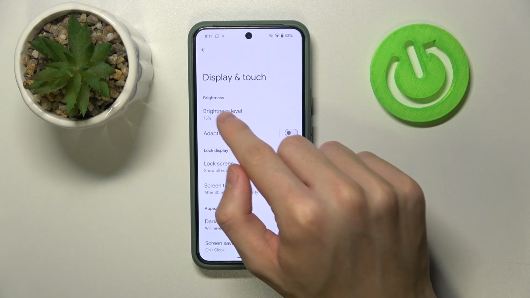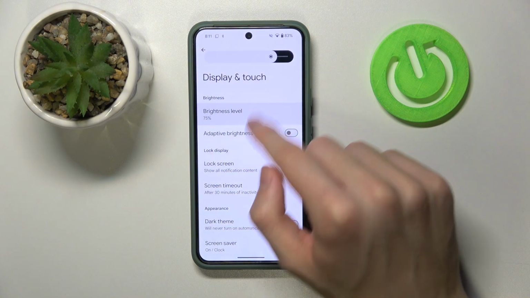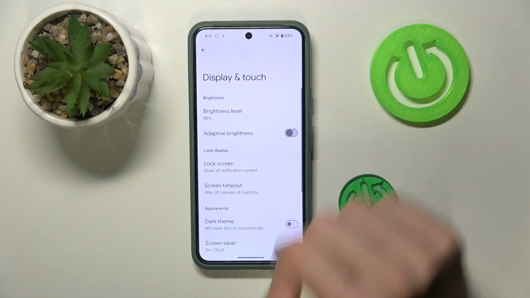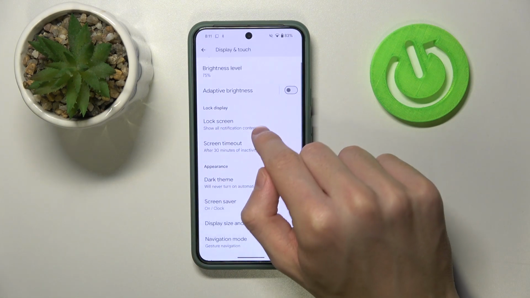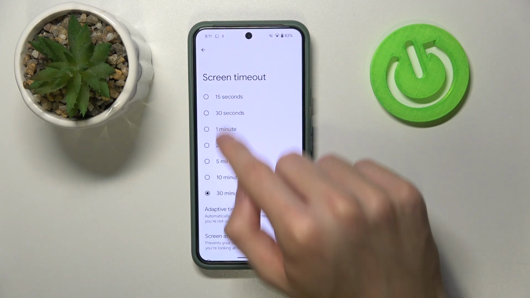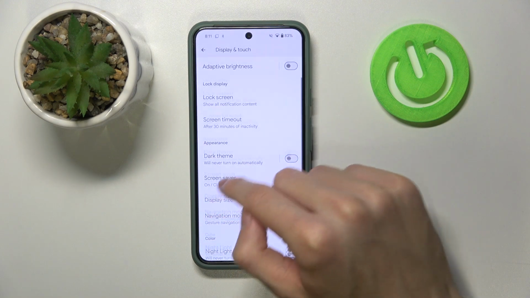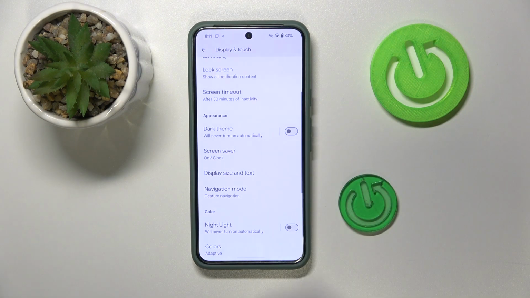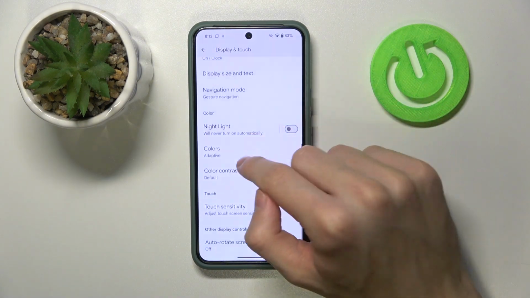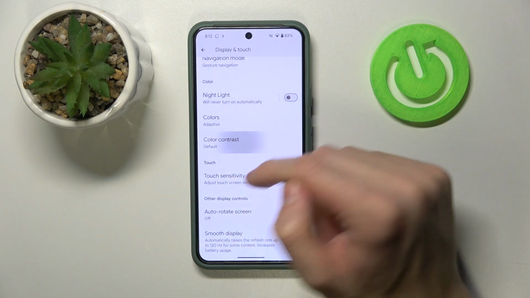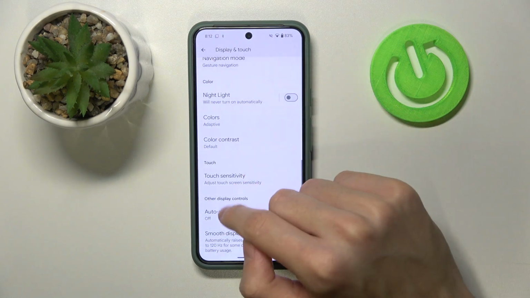For example, we can change brightness level right here, like this. Adaptive brightness, switch on or switch off this function right here. Then screen timeout, for example, you can choose whatever you like. Then we can choose dark theme if you want, like this. And for example, change night light, colors, color contrast, and etc.